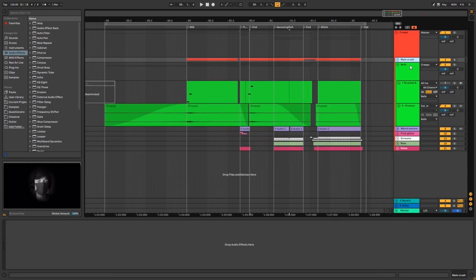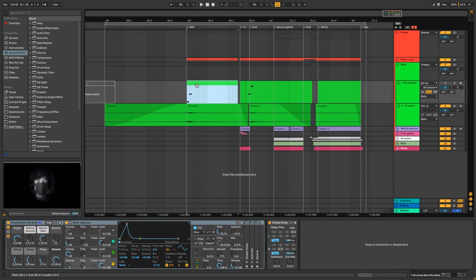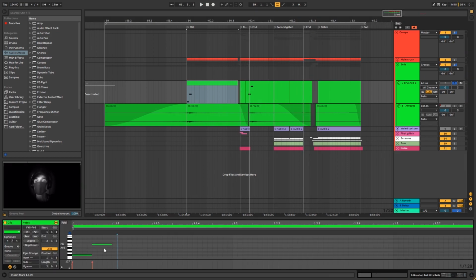Next, I still wanted to have some melodic elements to this track. So I decided to play with bells. It's also an Ableton preset called Brush Bell Hits Bells, and it sounds like this. There is a specific reason why I chose this specific interval.